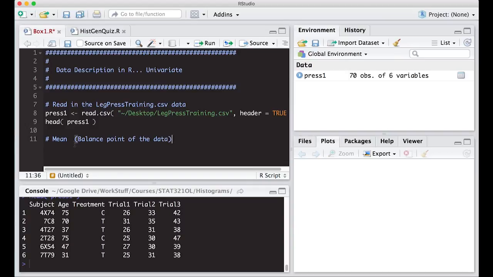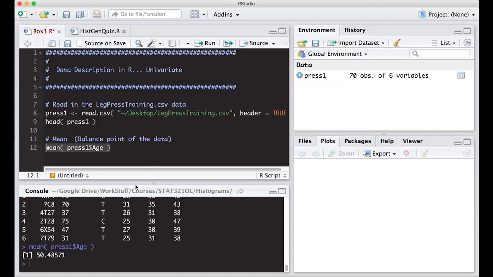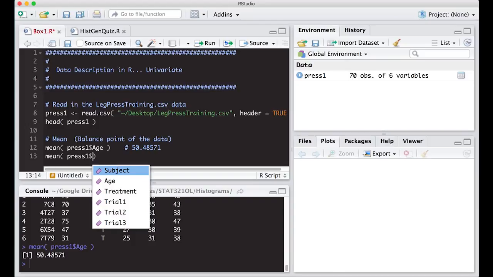Our function here is mean, and I'm going to use press 1, and I'm going to ask, what's the average age? I run this, and I see that the average age is 50.48. So these are not spring chickens here. These people are a wide range of ages. I'm going to put the answer right there next to it as a comment so we can keep it around, because I'm going to have several others that I'm going to look at. So I'm going to do press 1.